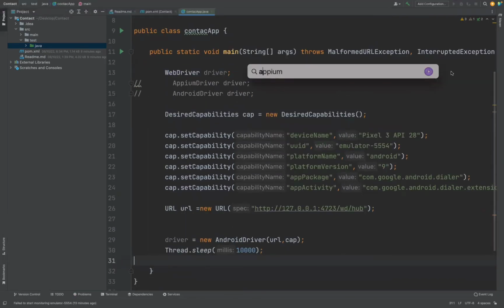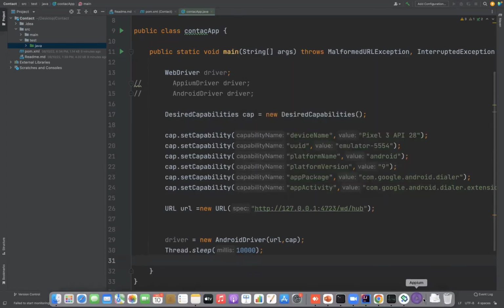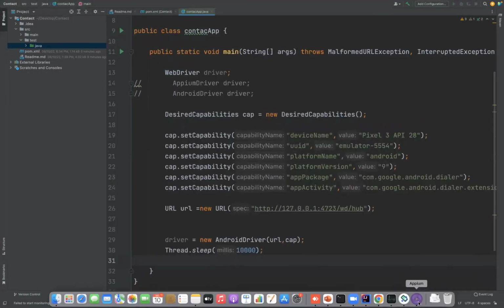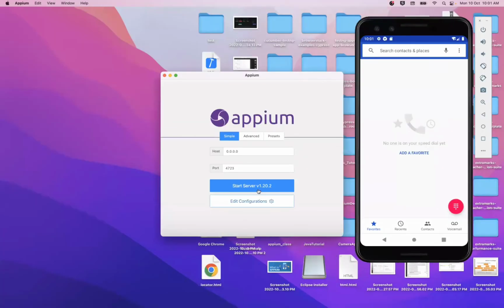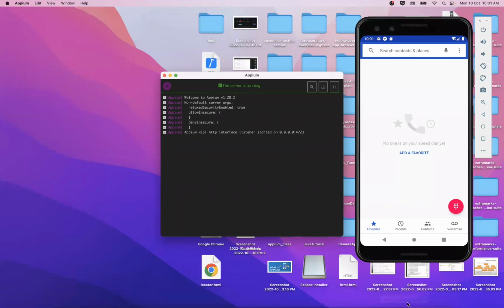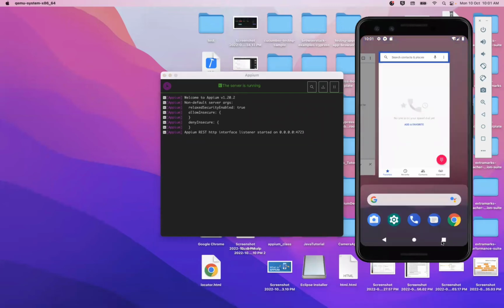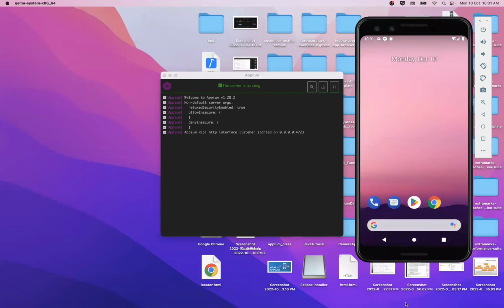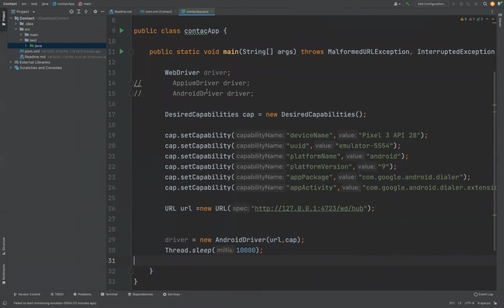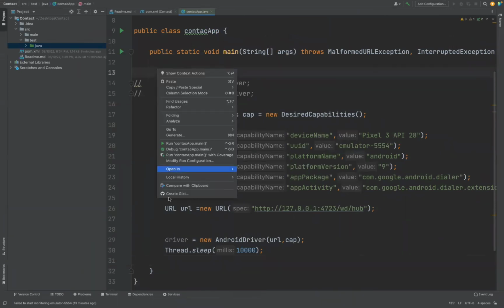So let me start my Appium server from the Spotlight search. Let me click this Appium. So the Appium UI will come. Yeah, it came. So let me start server. So the Appium server has already started. And now let me close this part also. So let me try to run the same piece of code from this console, from this static void main. Let me run this and check.